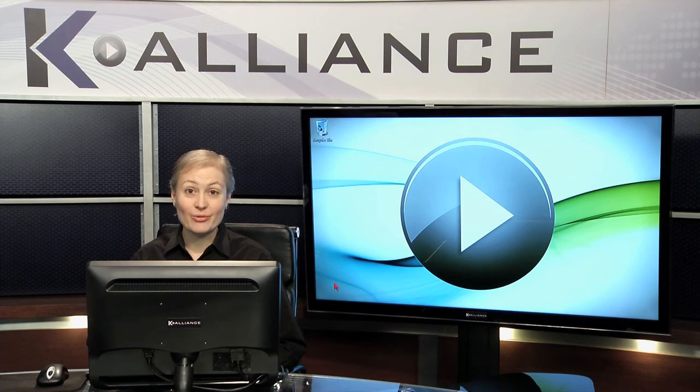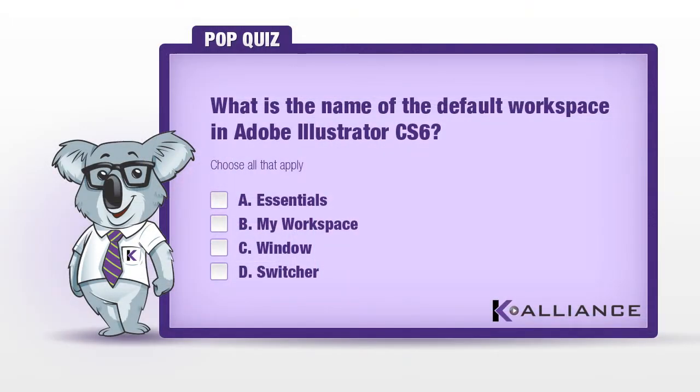It's time for a pop quiz. What is the name of the default workspace in Adobe Illustrator CS6? A, Essentials, B, My Workspace, C, Window, D, Switcher.